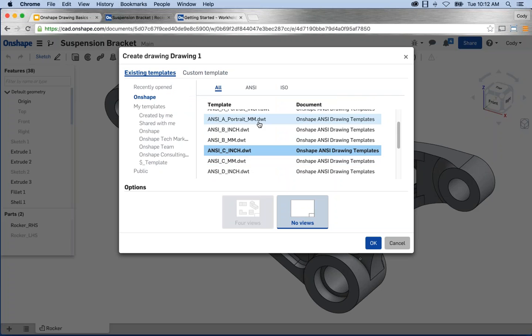Okay, so I've decided I want to start a drawing. I'm using the ANSI C template. The question often comes up, well, you have the option for no views, but this option for 4 views is grayed out. Now, the 4 views option, you can also start a drawing, and this is a bit of a tangent, but a very neat technique.